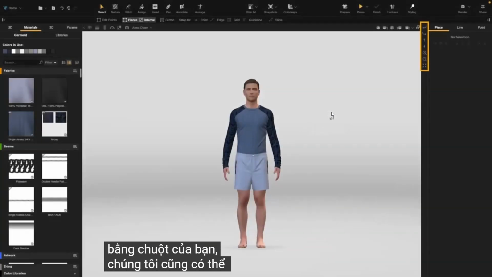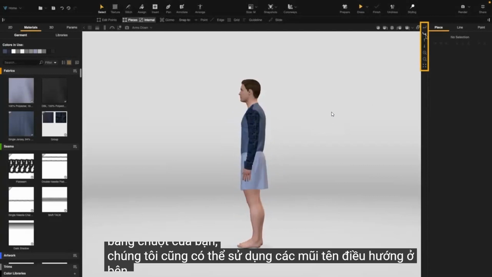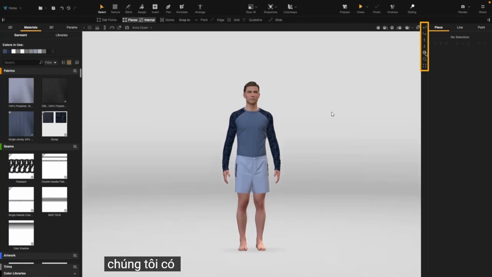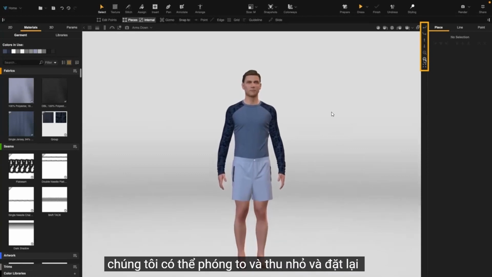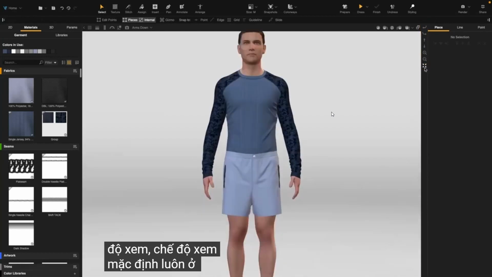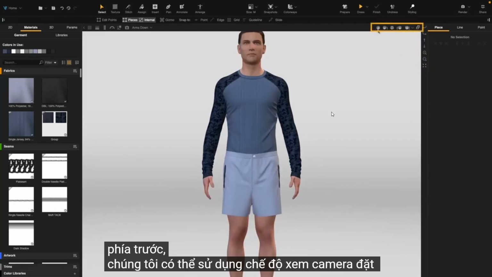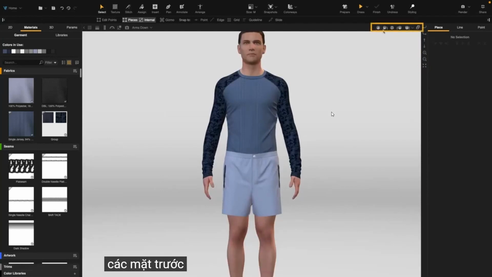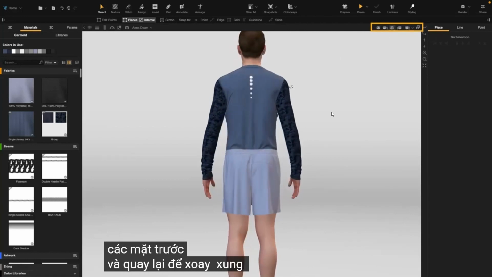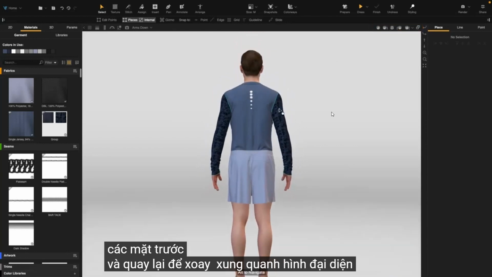We can also use the navigation arrows to the right of the 3D window to navigate. We can zoom in and out and reset the view. The default view is always centered front. We can use preset camera views for the front, sides, and back to rotate around the avatar.